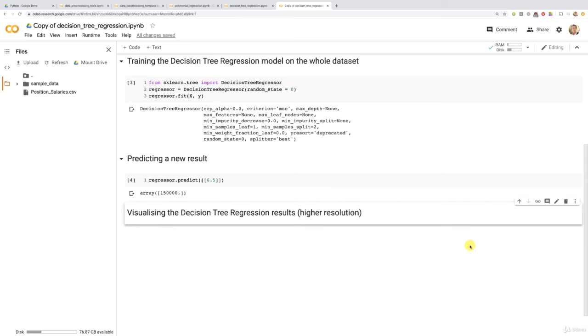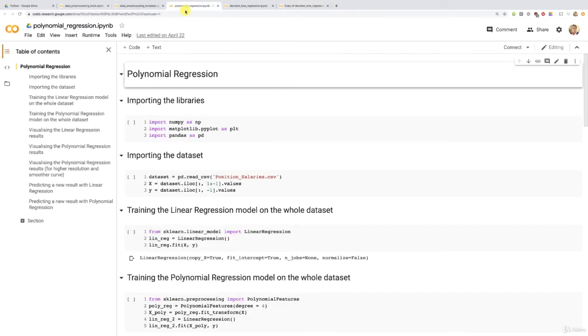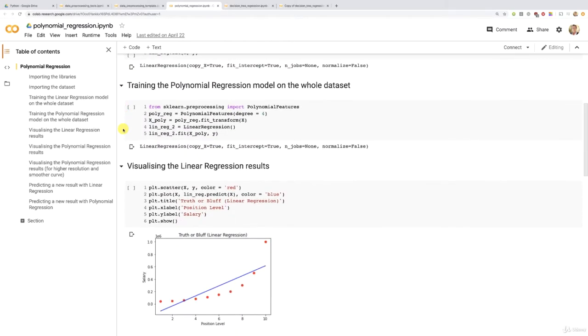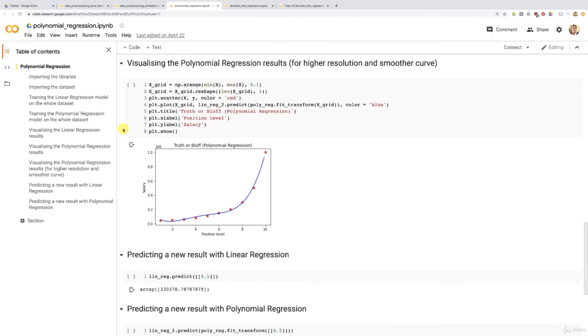Okay, my friends, so let's smash together this last final step, visualizing the decision tree regression result in high resolution. We're going to do the same exercise as what we did previously with the SVR, where we start from the polynomial regression code for the visualization of the results, meaning this one. Then the exercise for you will be to make the right change or changes in order to make this work for the decision tree regression model.